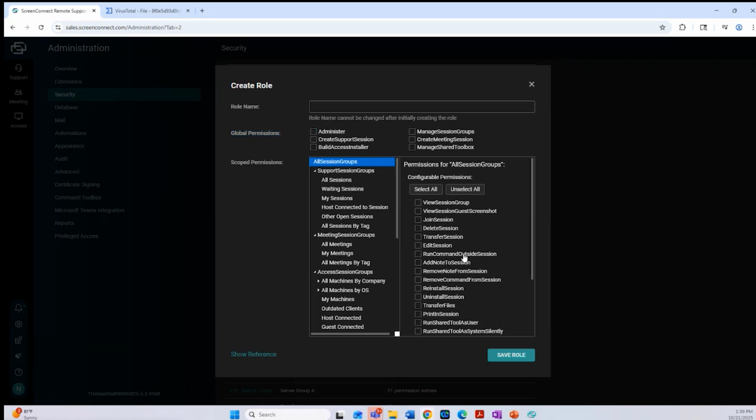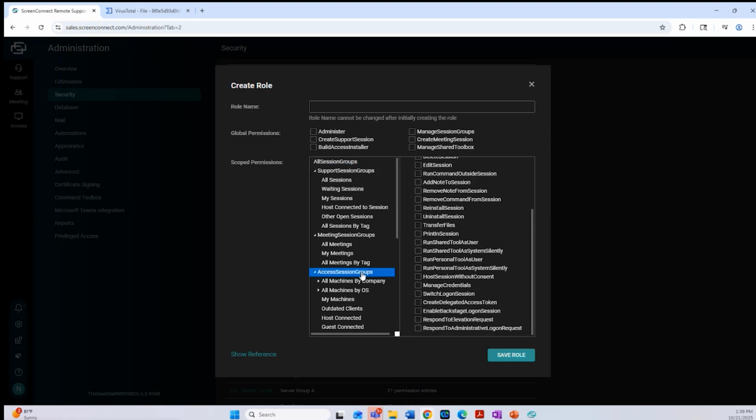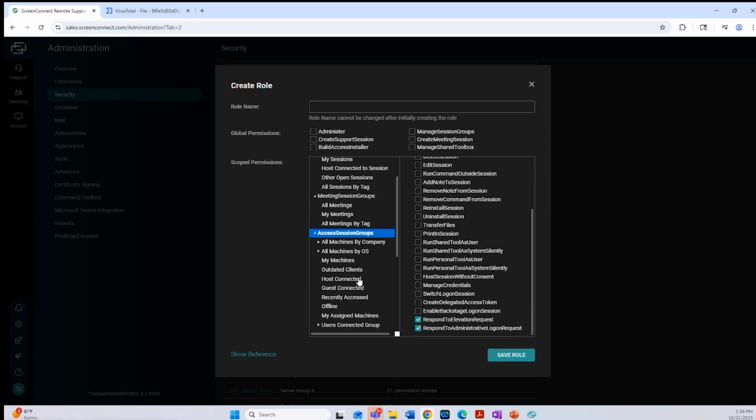But if you just want users to be able to self-approve them and approve for others, those can be scope permissions. Again, we're only talking about access sessions with privileged access, and these are our 2 permissions. So it's respond to elevation request and respond to admin logon. Those could either be by all access sessions, or you could get very granular and do those by session group. So you can really target the audience that gets to do these elevation requests and approve those. And you can get very granular with both of those permissions.